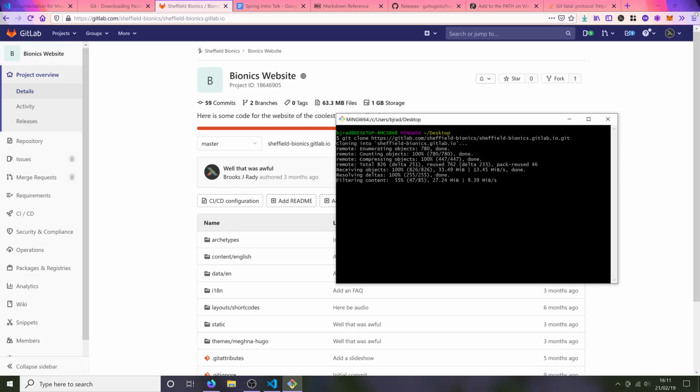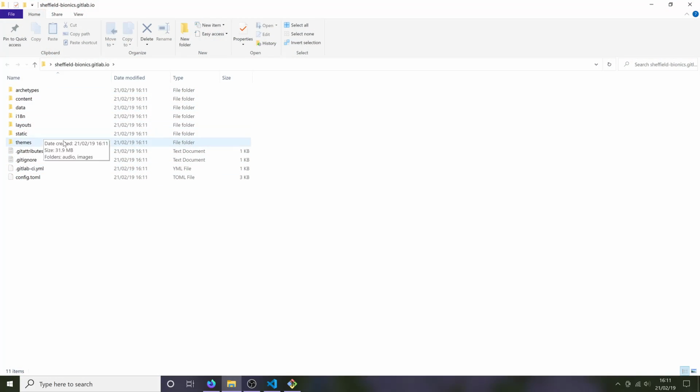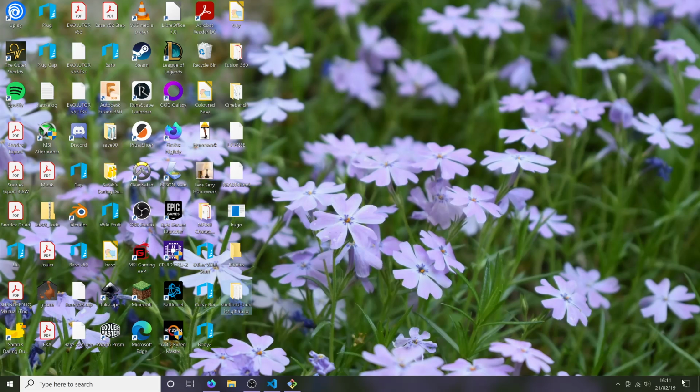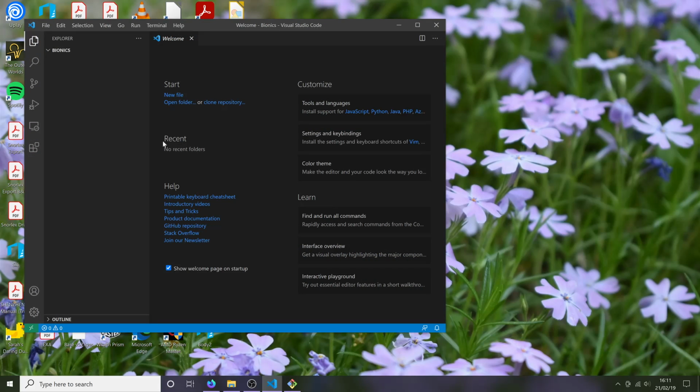Filtering content. I don't even know what that means. But there we are. Okay, so now all the Bionic stuff is pulled back down onto your computer. If I click this weird button that exists on Windows, you can see it here. Sheffield Bionics GitLab.io. I put it on my desktop. There's the website. Very fun. Let's get rid of the Bionics folder. Don't need that anymore. It's open in another program. Well, okay. Let's make it not open. How does that sound?